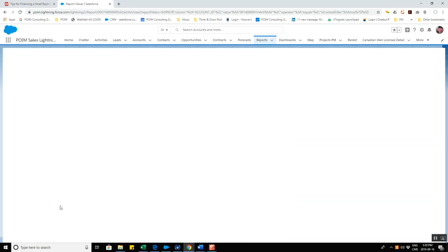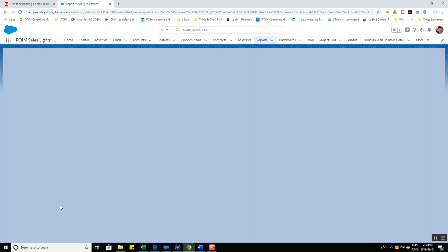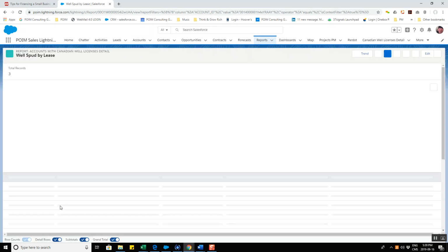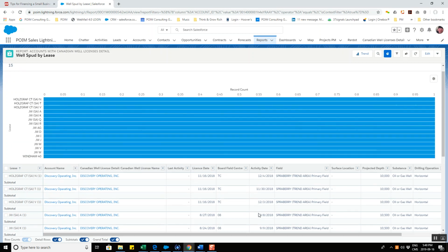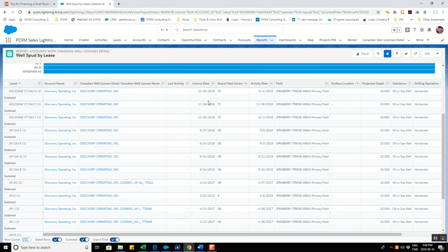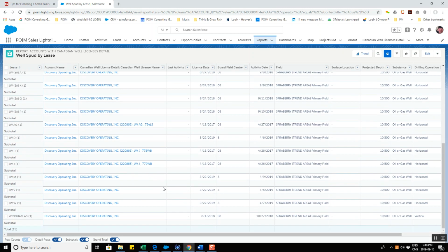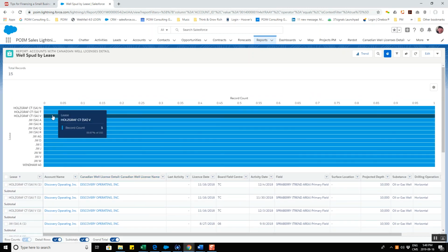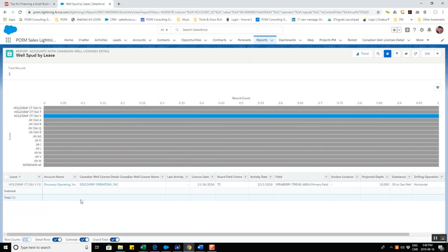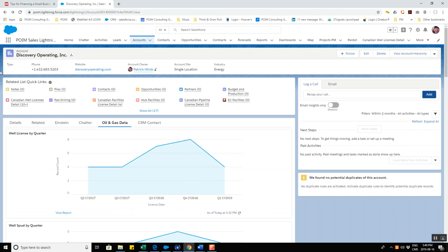At any given time, I can come in here and say I want to view the report, and when I view the report, it's going to show me the different leases. I can look here at the license date, when was the last one, or I can drill down right into the record specifically, or I could click in and say I'm interested in this particular lease, and that would segment the lease record for me directly.